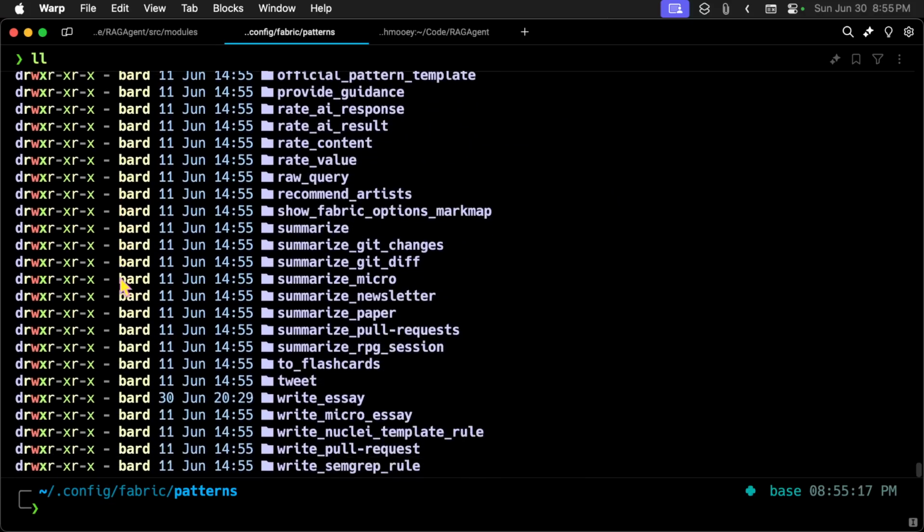Anyway, that's my RAGAgent software using Fabric.